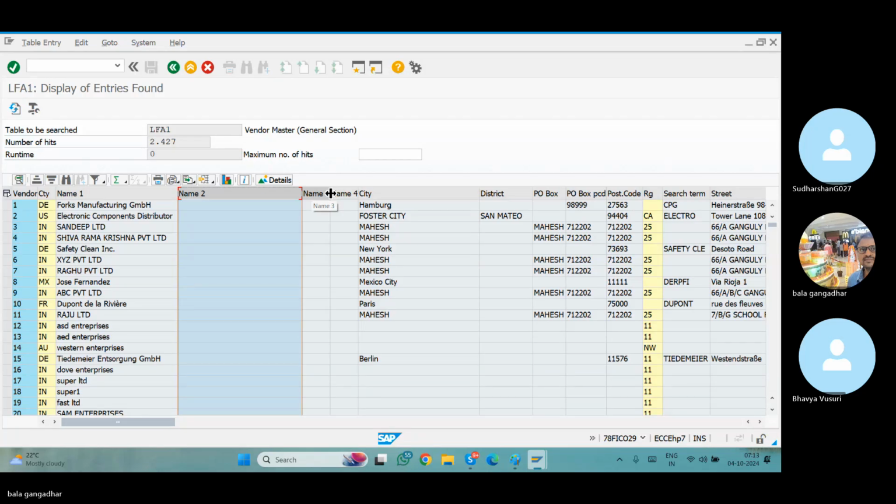Any doubt? Sir, vendor means the company, like another company, right, sir? Exactly. Vendor may be a company or even a person. For example, a supplier, which is clearly a company, or a person, or a group of companies, or a group of persons also. Vendor is nothing but, in a simple way, a supplier supplying the material.